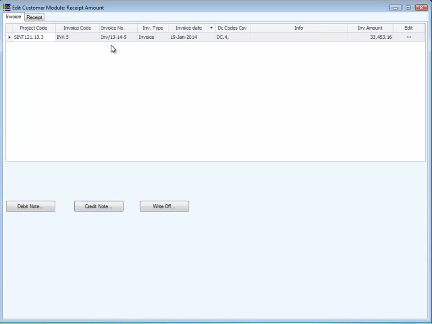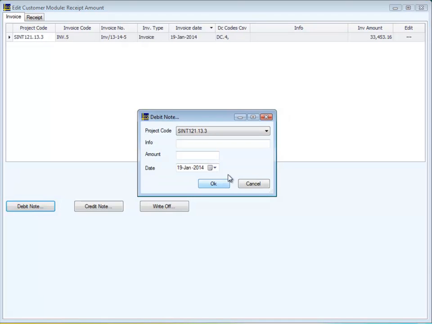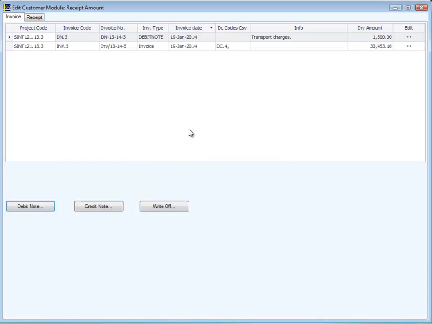Invoice 13-14-5 with an amount of 33,453.16 has been raised. Next, a debit note is to be raised as the customer requested that the seller arrange for transport and he will pay the bill. Click debit note. Select project, information, 1500 rupees. The debit note appears along with the invoice in the table here.